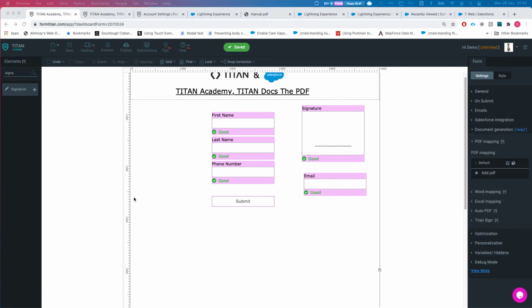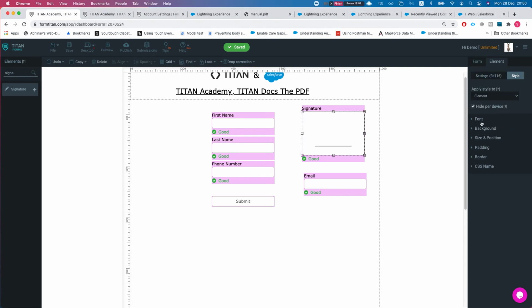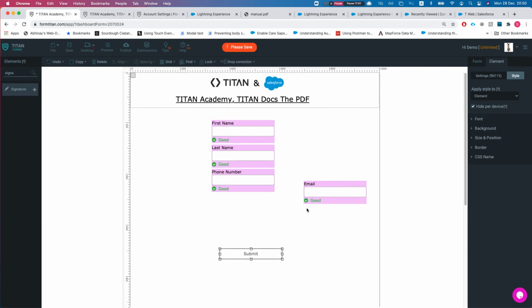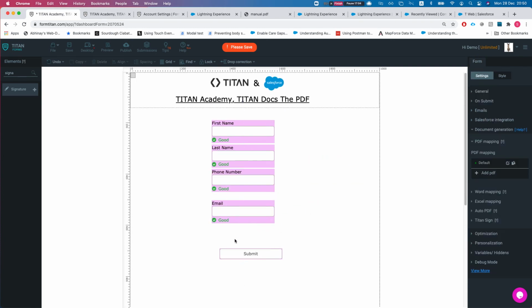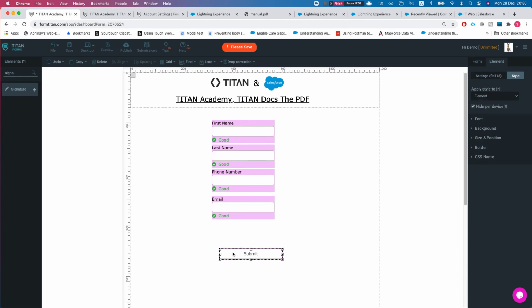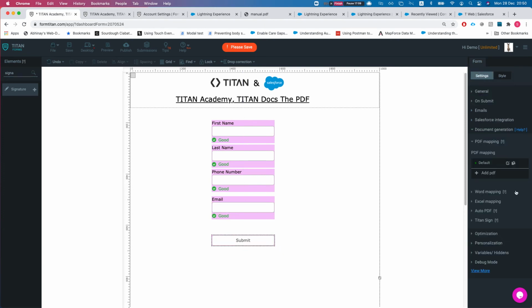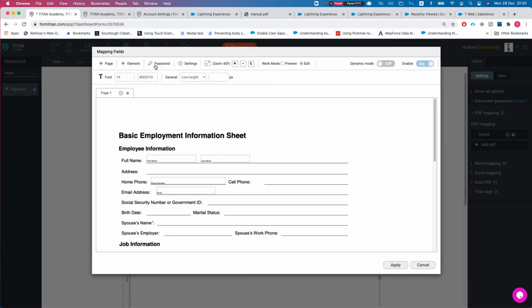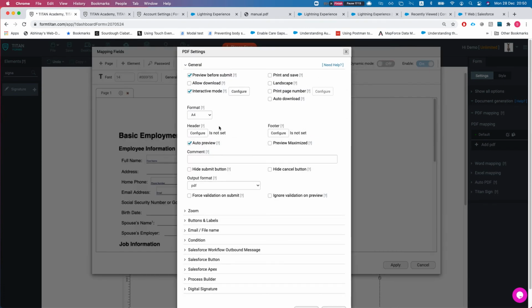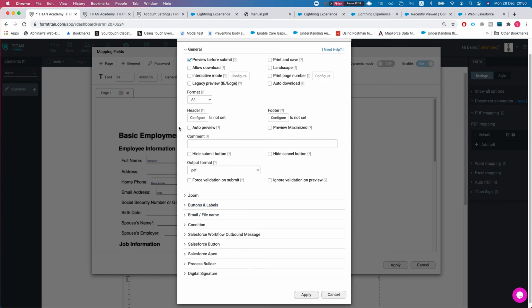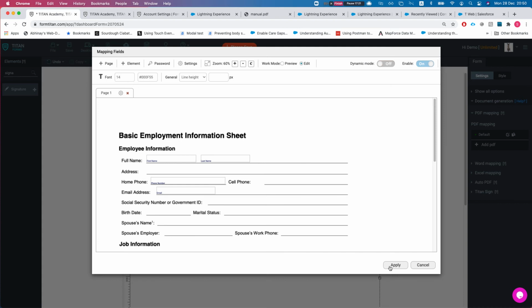All right, say we want to bring this form to be generated from Salesforce. Okay, so let's revert everything back. We do not need the signature. First name can be hidden, that's fine. We don't need anything here. What we will do is edit this one. Let's remove the interactive, since we will map our fields from Salesforce. We do not need auto preview.